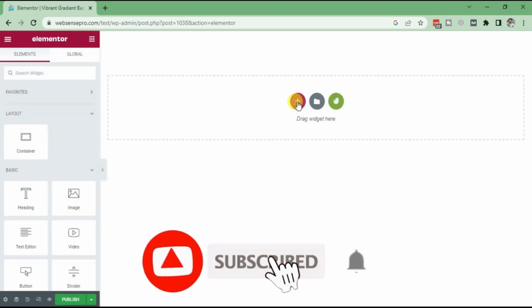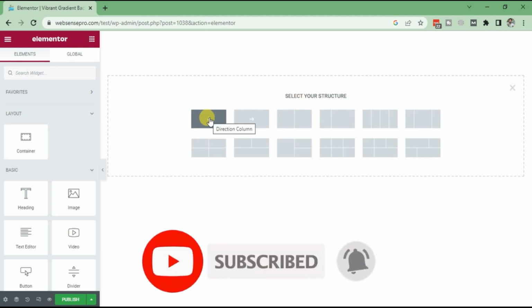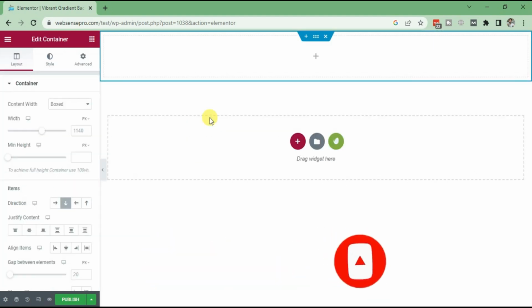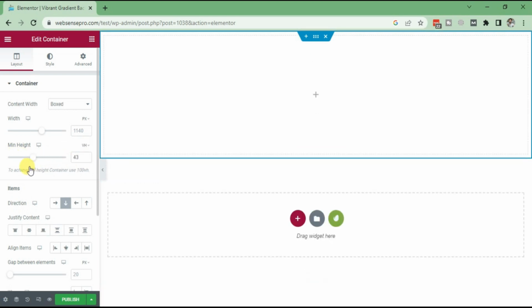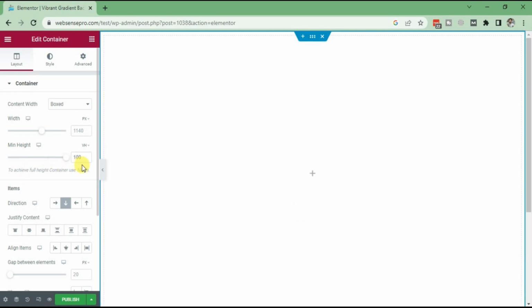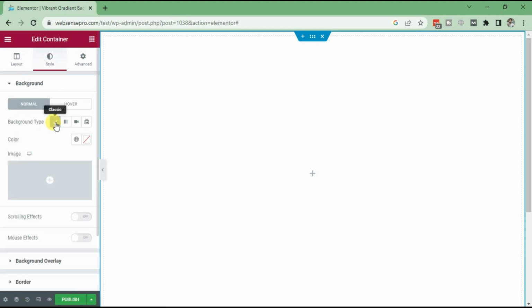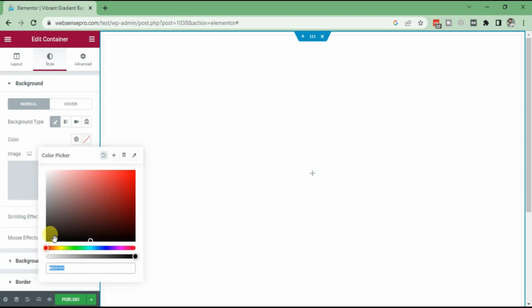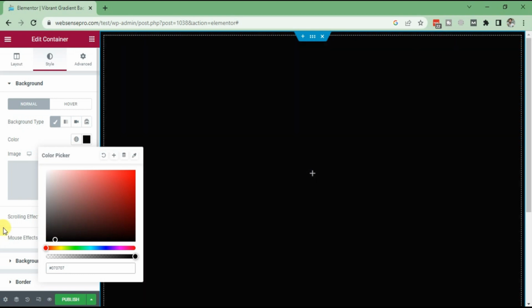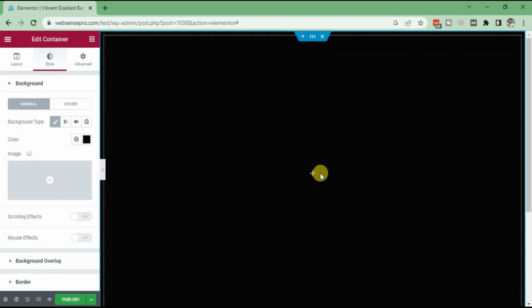I'll click edit new container here and click this direction column here like this. Now I'll change the min height to VH first, and then I'll change it to 100. Okay, now what I'll do is I'll add a background here. So for this, click the container, go to style, change the background type to black, looks good.